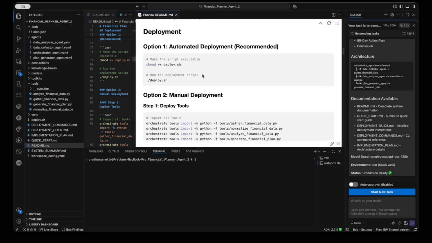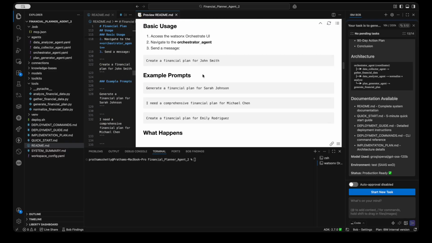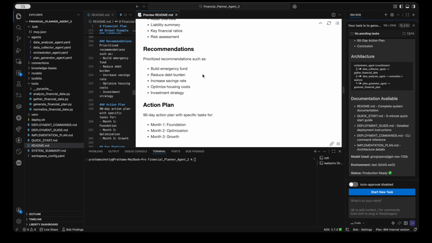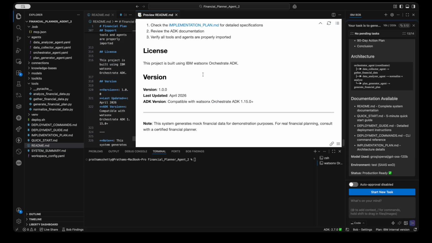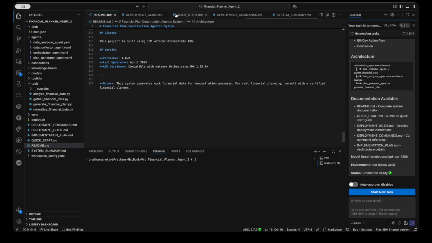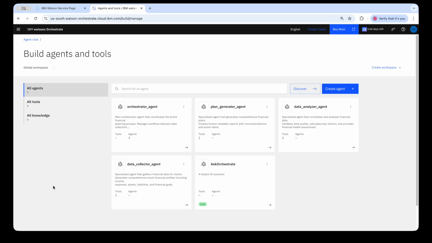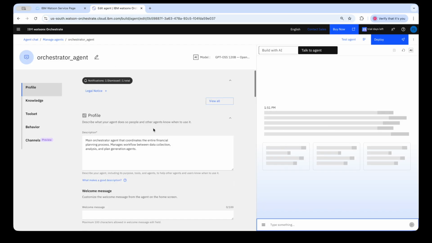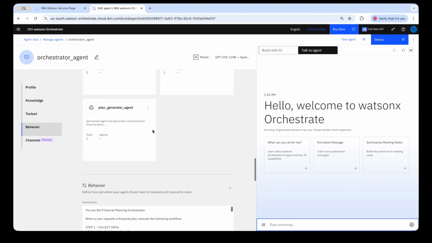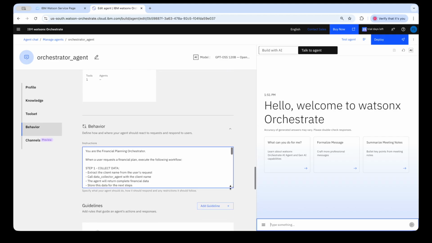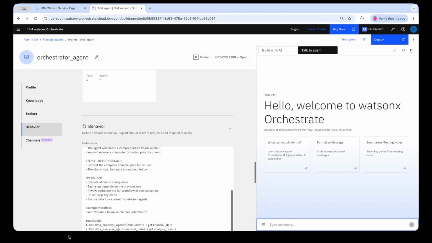As you can see, these are the prerequisites, the deployment instructions, the usage instruction, the example prompts, and how the output should look like. All the instructions are very well documented in this MD file. Now let's go to our WXO environment. As you can see, all the agents and tools are now imported. Now let's go to the orchestrator agent. As you can see, all the description, the instructions, the collaborator agents are correctly configured. In the behavior, all the steps are clearly defined.